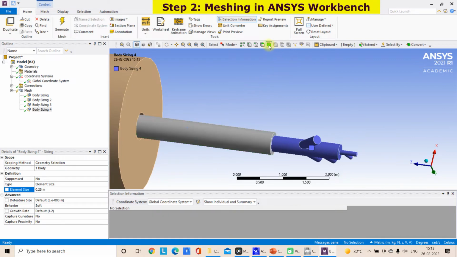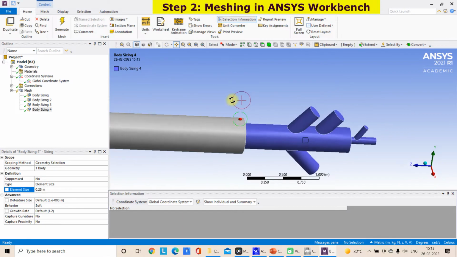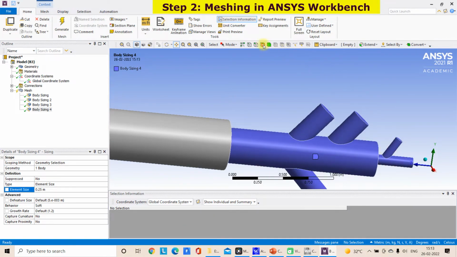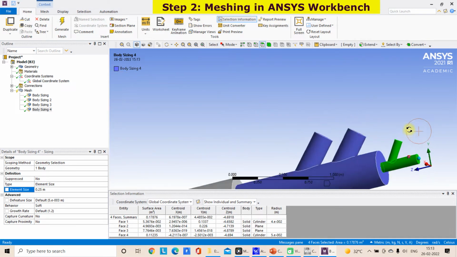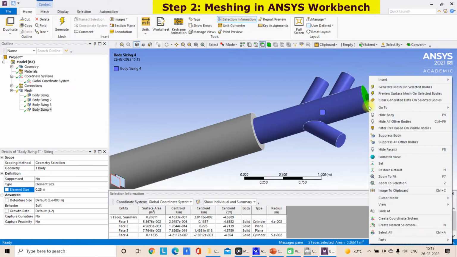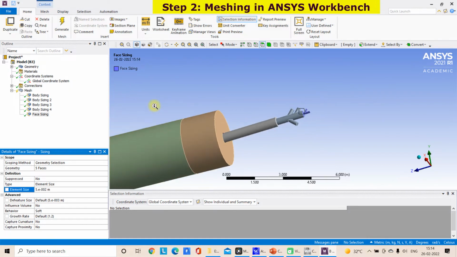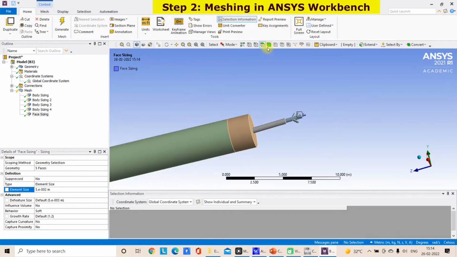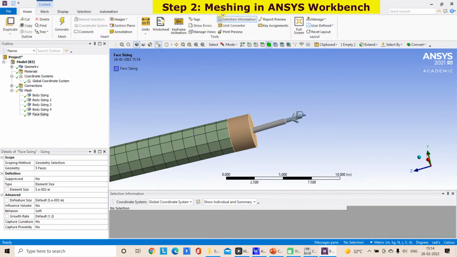Then next, you have to create a surface sizing. Because it has a size, you can select this surface, this surface, this surface, this surface. You can select this sizing, face sizing is 0.05. 0.05 you can select, and then create the mesh for this one. Right click, generate mesh for this body.